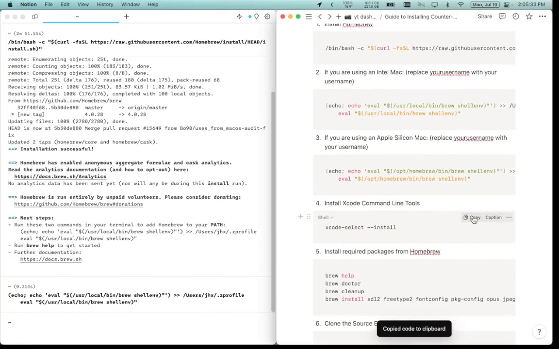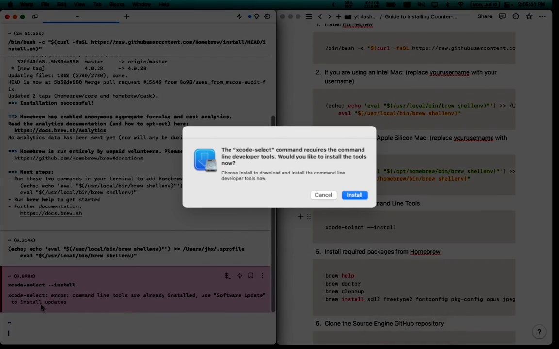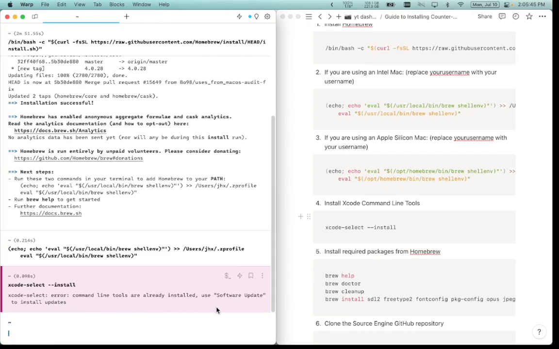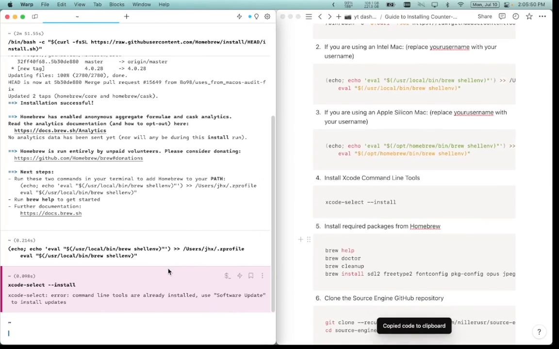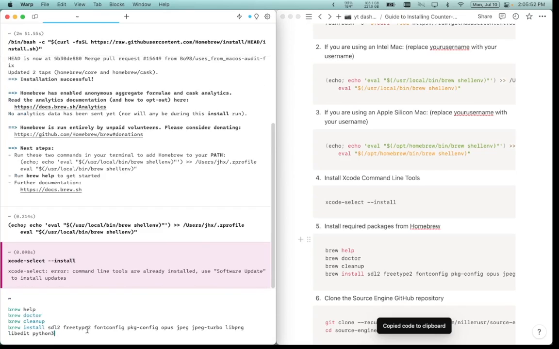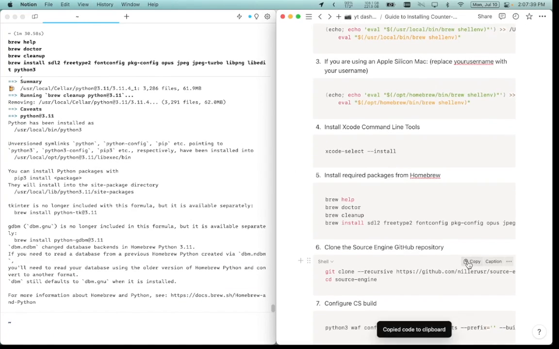Now I'm going to install the Xcode command line tools. Now I'm getting an error because I already have them installed, but you guys should get a pop-up looking like this. So just install that. It'll take about 20 minutes. Now we're going to get the packages that we need from Homebrew. Just paste this fifth command in, and it should download all these packages.